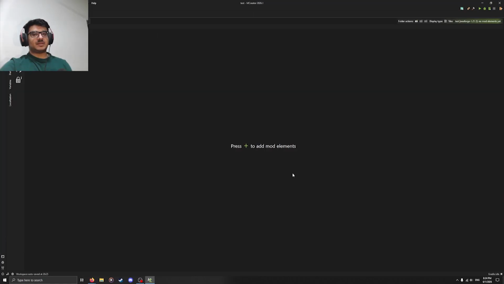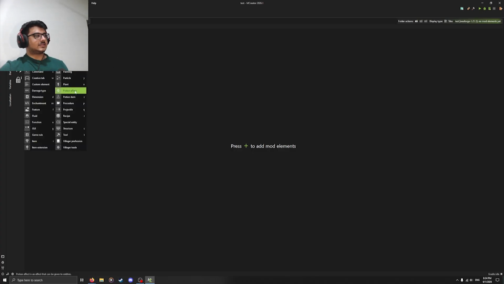Today we're going to be doing an MCreator tutorial. In this tutorial I'm going to be showing you how to iterate through blocks. So what is iterating? Iterating is a way to go through blocks one by one and doing stuff to them. Basically that. So let's start.